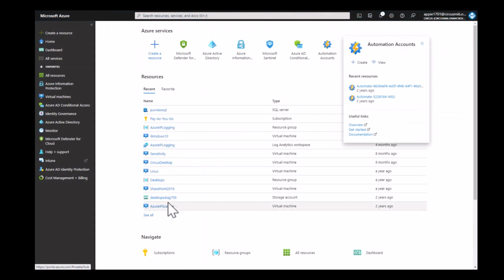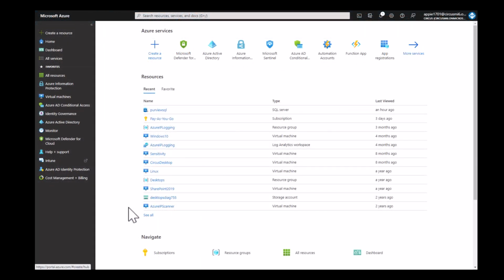Okay, here I am in my Azure portal. As you can see, I already have some resources. I've got some subscriptions. I've got some resource groups. And that's also the focus for this video. I really want to focus on Azure resources, subscriptions, etc.